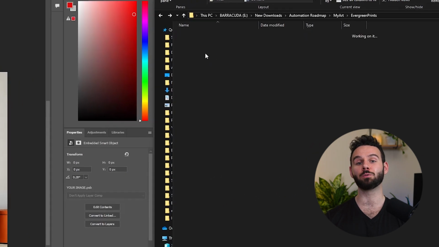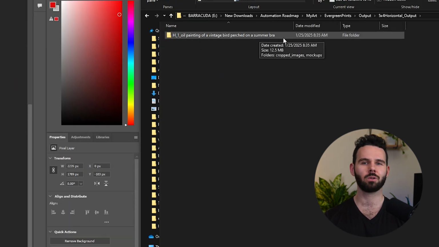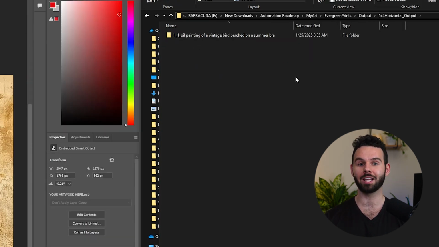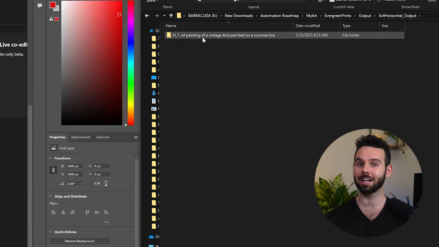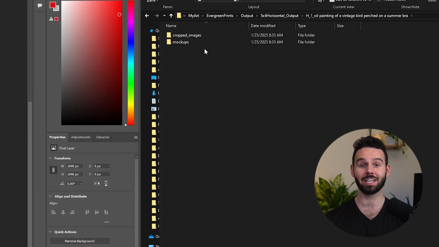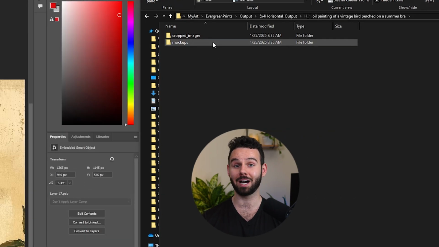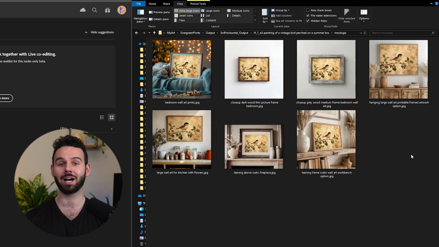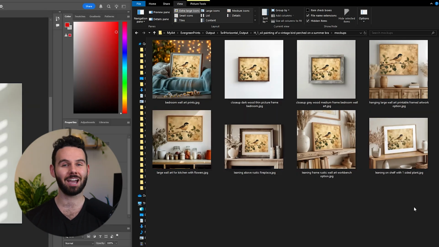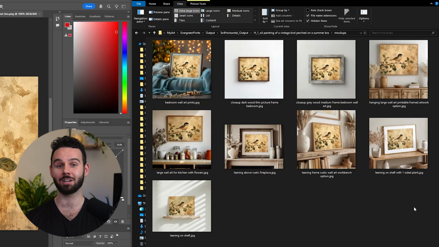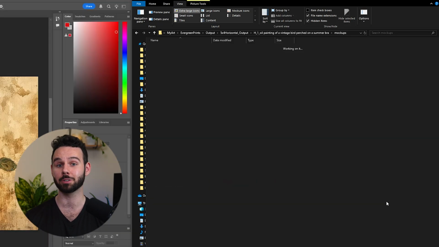If we go to our output folder, then the 5x4 folder, we can see something new. A brand new folder created with a prefix of H, an index of 1, and a nice little file name describing our art. If we click in, we can see two folders, cropped images and mockups. If we open up the mockups folder, we can get a live glimpse of Tempest in action. Everything it's doing in Photoshop has the end result of a picture-perfect mockup being generated in this mockups folder.